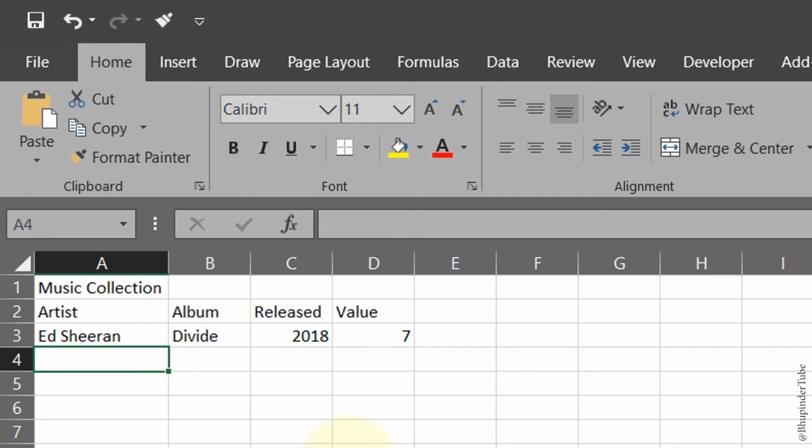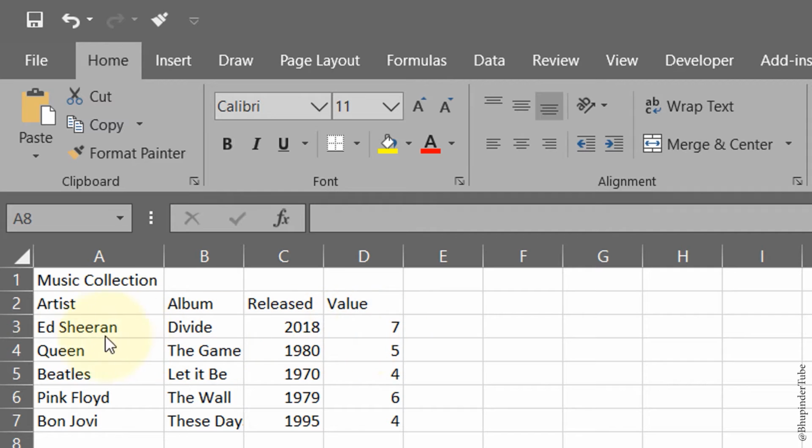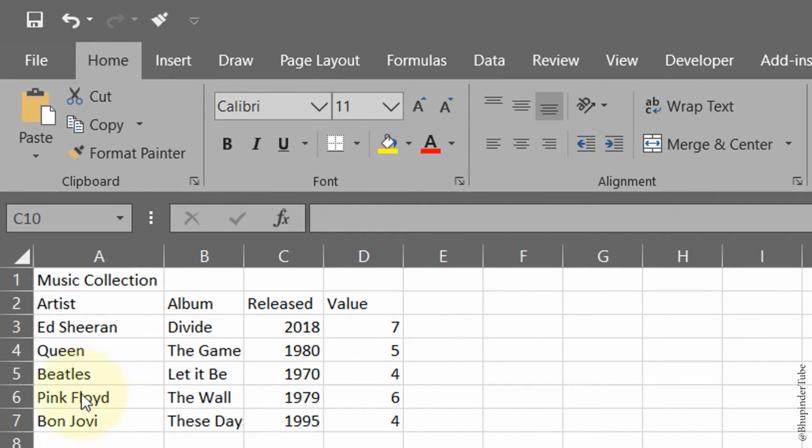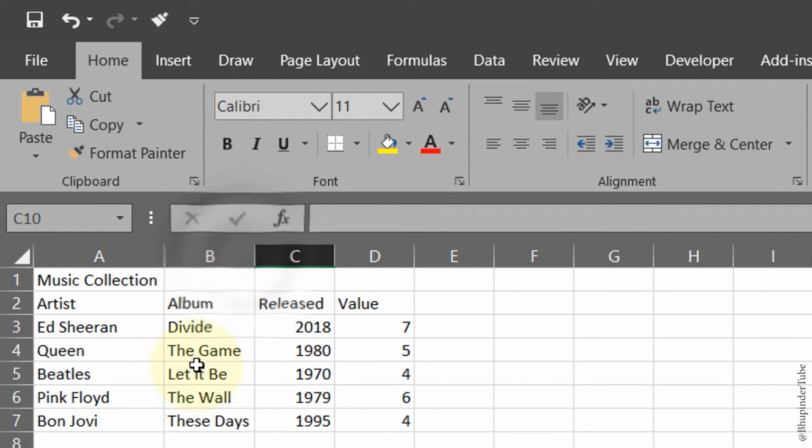Now I will quickly enter a few more pieces of data into our music collection. Each of these rows of data I've entered is called a record. So what can we do to make it easier for people to read our data? The easiest thing to do is to double click between the columns and make sure the width of each column is wide enough to contain all the data in one cell. So this is the data for my music collection, but it's not very obvious.